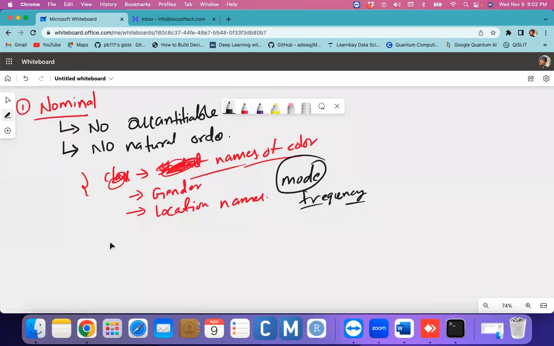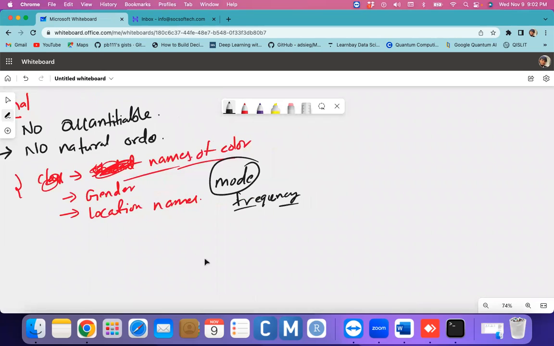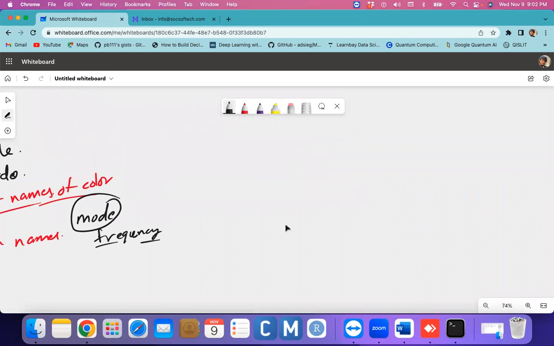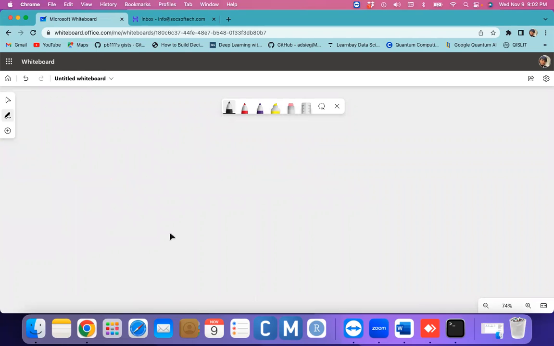Now let's talk about the ordinal data. Ordinal in the sense it having some proper order. Side heading: ordinal. So ordinal is also qualitative data. It is not possible to quantify it. Quantifiable in the sense we cannot do any kind of statistics actually, like addition, subtraction, multiplication. These things we can't do actually. Is it clear?